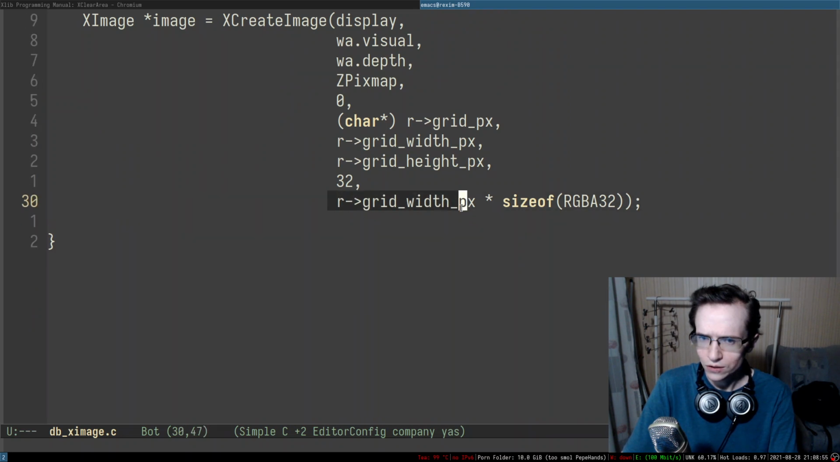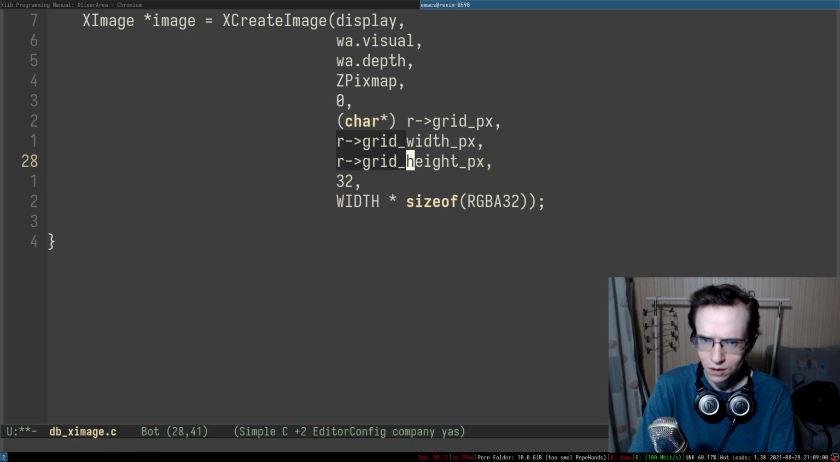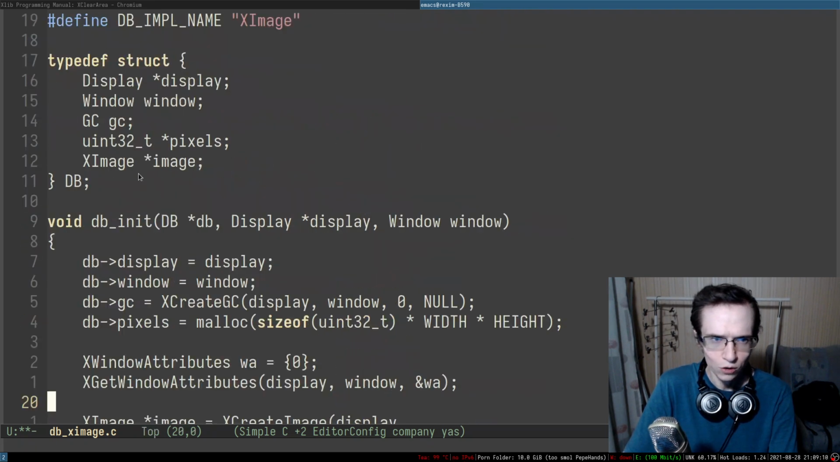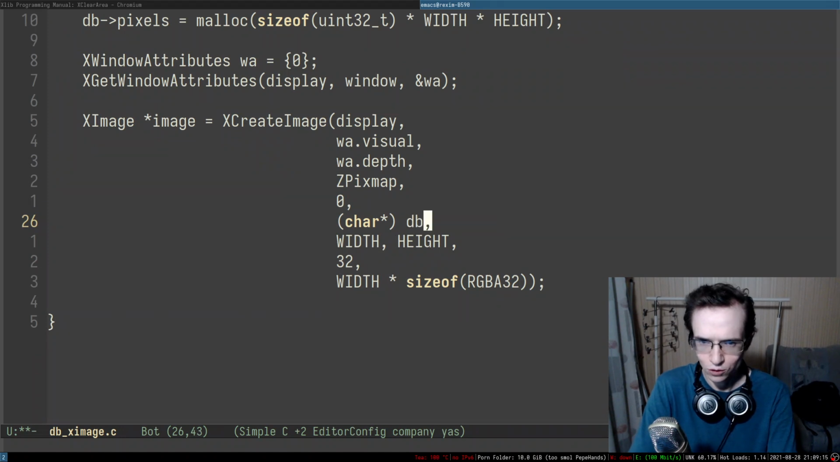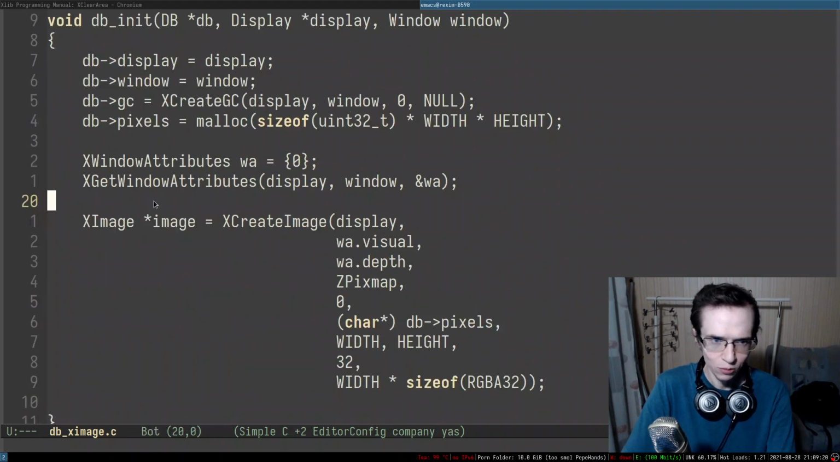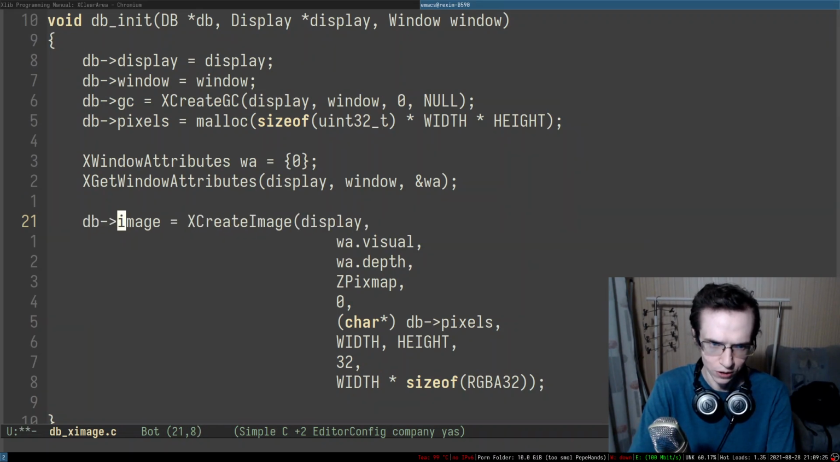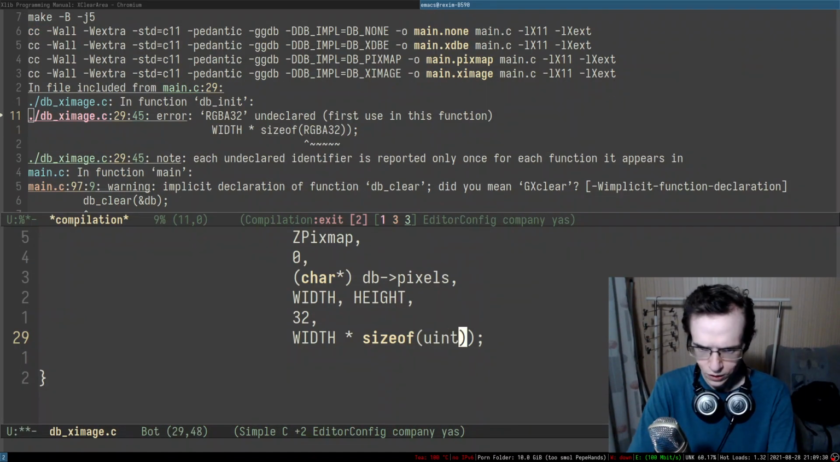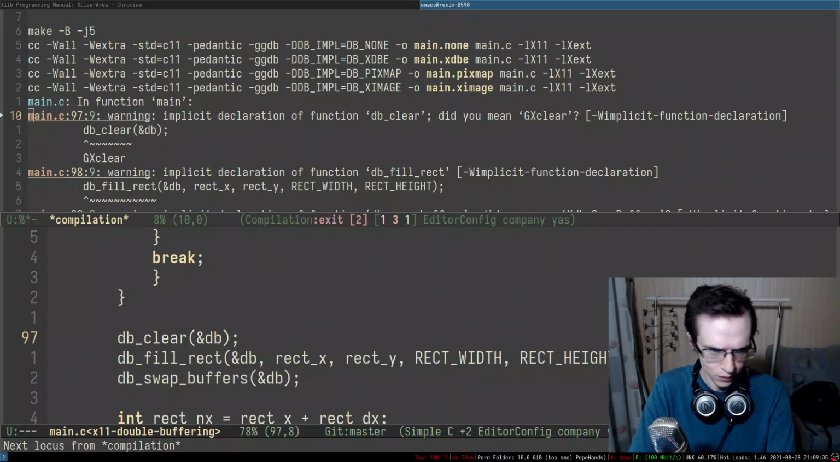And I don't quite remember. So this is the stride. So that means I can replace it with the width, right? So this is going to be width. This is going to be width and height. Now, this is the pointer to the pixels. So what I have to do in here is just db pixels. And I think that is it, right? We created the image, and the image has to be inside of the double buffering context, right? There we go. So that should work theoretically. uint32_t, there we go.